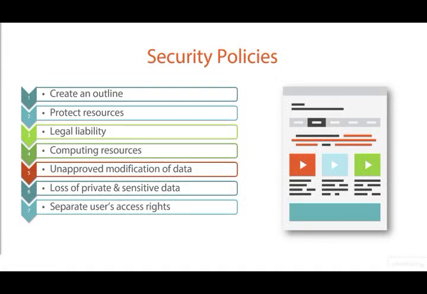We need to also make sure that we have a policy in place that talks about the separation of users' access rights. One of the big issues that I see when I'm doing pen tests is that a lot of companies, a lot of IT guys, will have just one account that they utilize. And that account is the same account they use for email and their desktop, as well as for administrating a server. Wrong answer. You need to have separate accounts from an IT perspective.